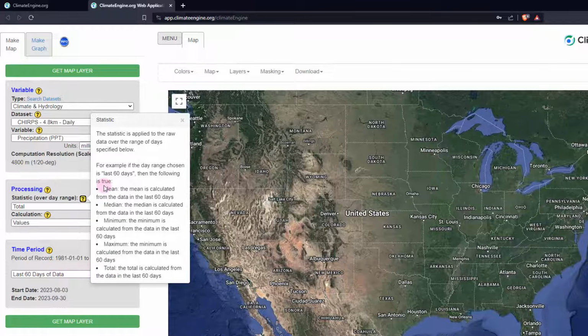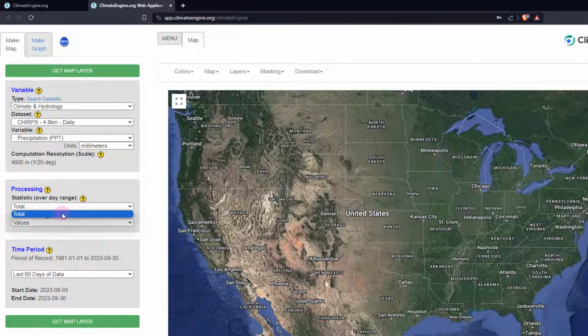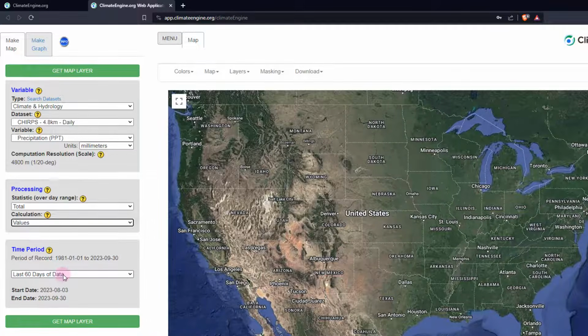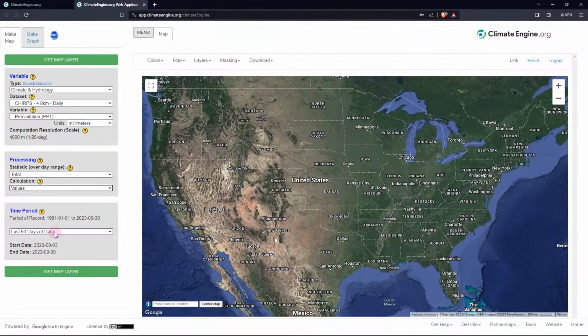And as you can see over here, there are some other statistics as well: mean, median, minimum, maximum. But for some reason, none of them actually appear over here. So only the option to calculate the total is available at this particular moment. I'm not really sure whether in the future they might consider adding the other statistics as well. And when it comes to the calculation, we're going to stick with the values. And quite important right over here, the time period for which you would like to obtain your data.